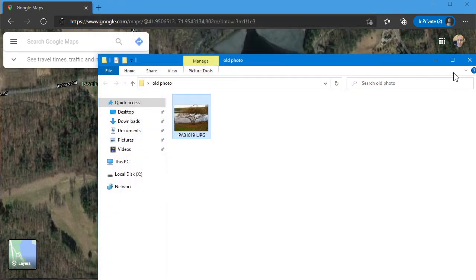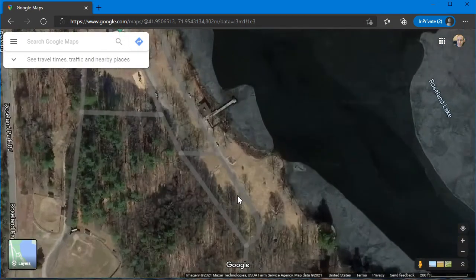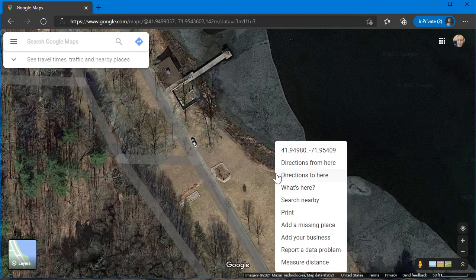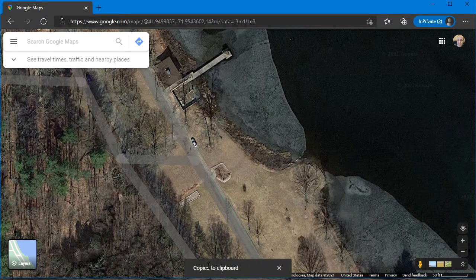So anyway, I close that again. I think it's right about here. So I'm going to right click. There are my coordinates. And then I left click this and watch the bottom of the screen here. Copied to clipboard. Okay.